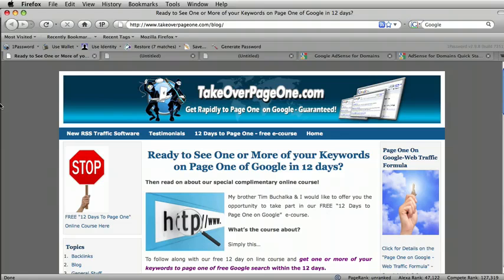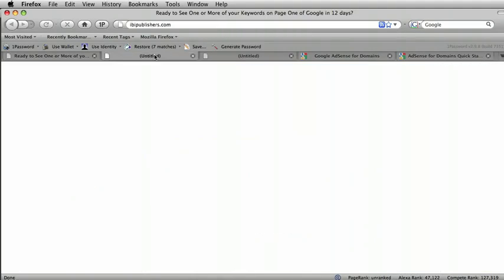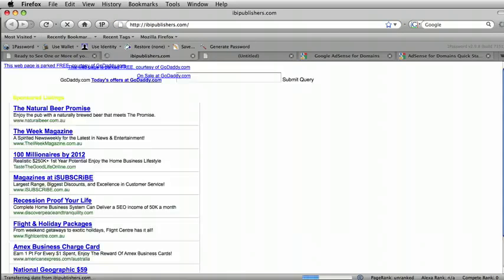So let's get into it. What I'm going to do first is show you a GoDaddy domain. This is a GoDaddy domain that's been registered, but it's just sitting at GoDaddy. So let's go there now. I'll just load that page up.